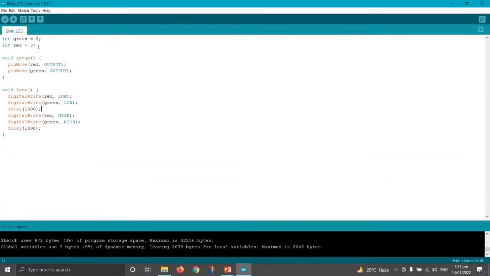So we will discuss first our LED blink code. So at the top, we will declare first our variables. So we have variable green and red. So the green variable pertains to number 2 pin of our Arduino, while the red variable pertains to number 3 pin of our Arduino Uno.